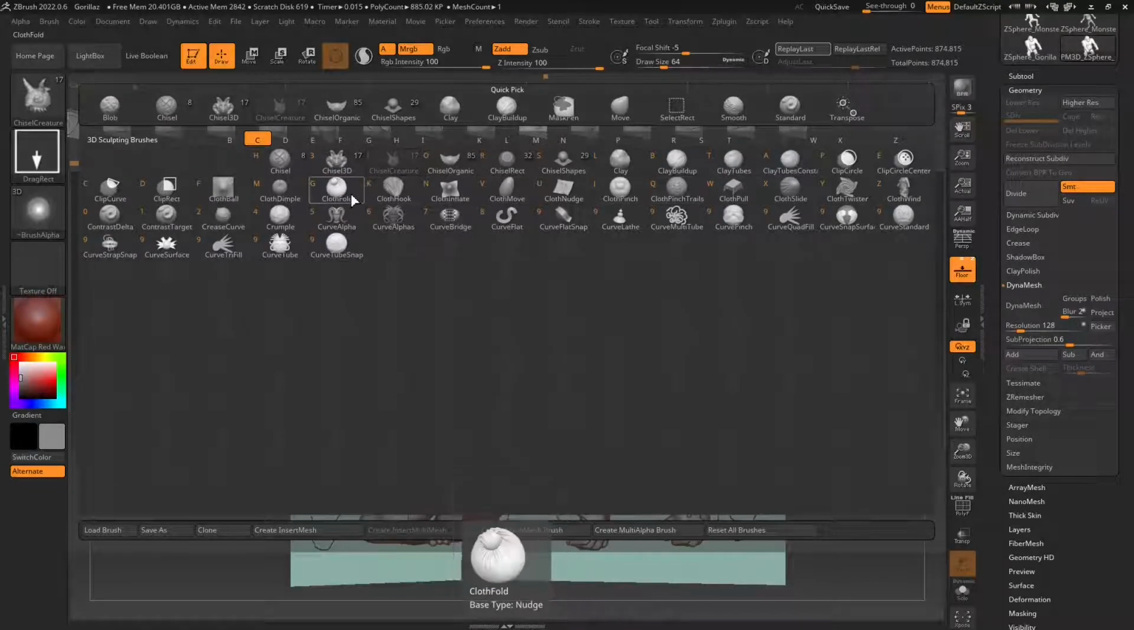Then you have brushes for clothes that will help you to work on clothes. And here we can also find some other clay, like Clay Tubes. We're going to have a look at those and try to use them later.